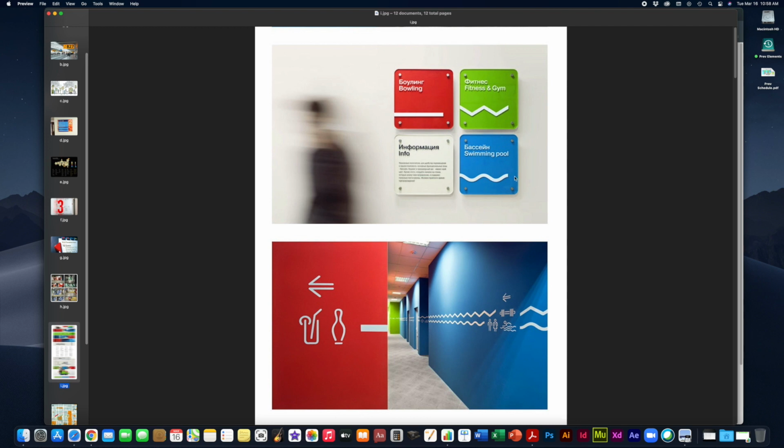But then on top of that, they have a characteristic line that is attributed to each one. So the gym has a zigzag line, the bowling area has a straight line, and the swimming pool has a wavy line, naturally. So you've got both color coding and different types of lines telling you where you need to go. And then on top of that, they have a whole series of pictograms.